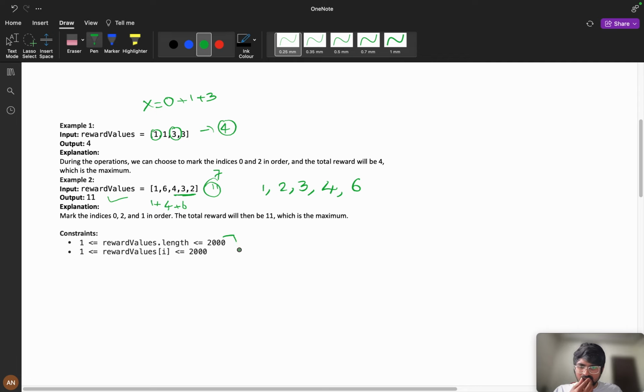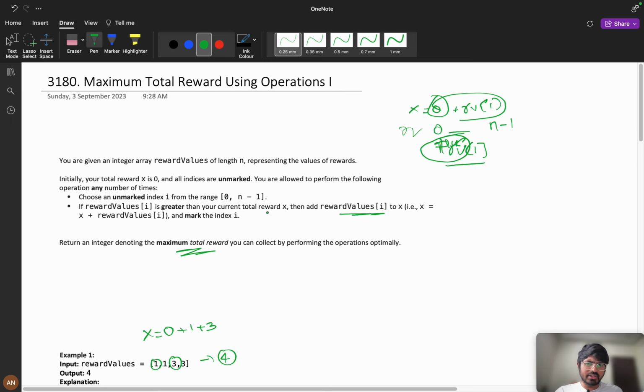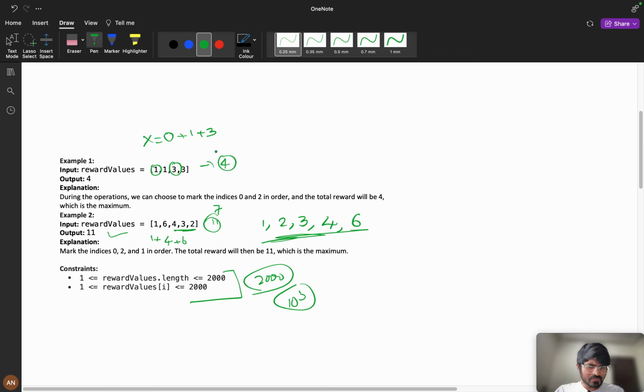Now if you see, my constraints are 2000 and 2000. When you see constraints of the order of 10 power 3, mostly it will be a DP problem. Now think about how exactly you can solve this. First I will try to sort the array, because we don't care about the indexes, since we use every element only once. Whether it is marked or unmarked, I don't care about that. So the first thing you need to do is sort, and then think about the approaches.